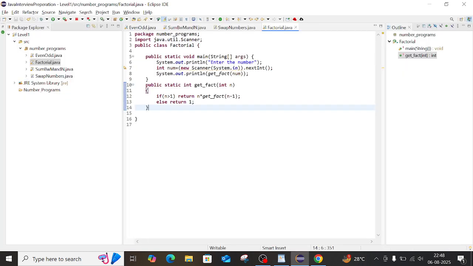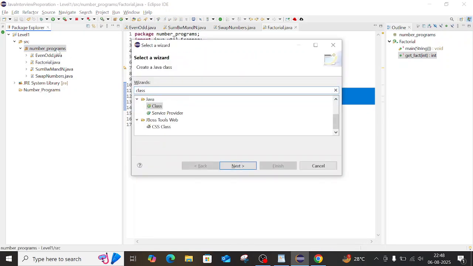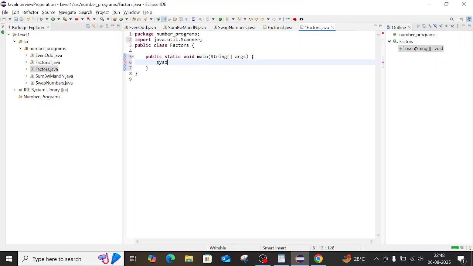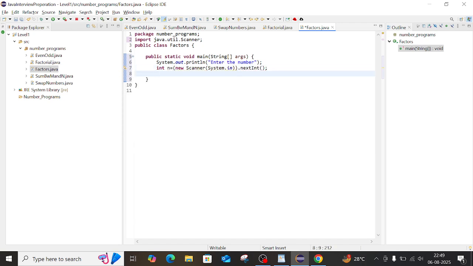Factors of a number. Factors means the divisors. Okay, I will create a class here, Factors. We will import the scanner class, main method, enter the number. We'll store it in a variable called n. It's only one time use for the scanner, so there is no need to store the object: new Scanner(System.in).nextInt method. So we have taken the input and stored it.